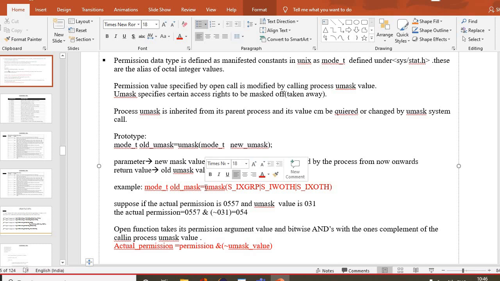Whenever you set the environment, the environment set by the shell by default masks certain values. It might set a certain mask value for user, group and others, and that old mask value will be returned by this umask API.